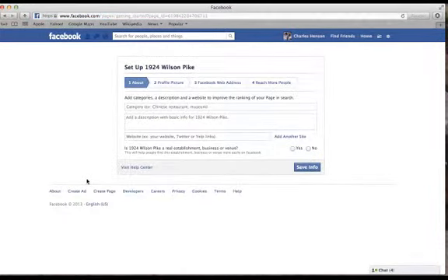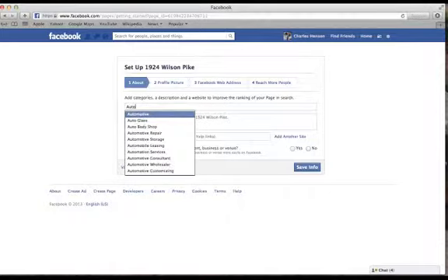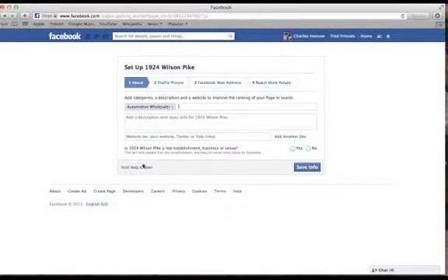Now, when it creates this, it's going to ask us what kind of category we are. I chose automotive, so I'm really not sure why it's giving me an example of a Chinese restaurant or a museum. But in here, under categories, I'm just going to put automotive wholesaler. And if I want to add a description of where I'm located, I can. If I want to add a website here, I can enter that in now.